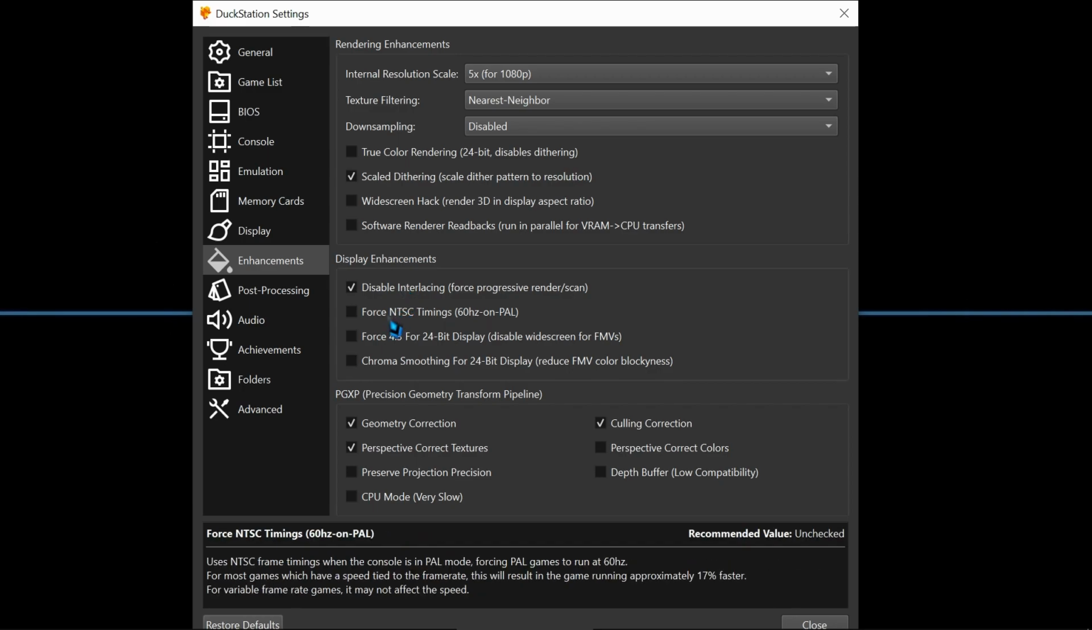Force NTSC timing, 60 Hz on PAL, which is European versions of the game. I'm not sure what the given hertz or frame rate would be in the European realm of things. I'm thinking maybe 50 or something like that. Like 50 FPS would be the equivalent to 60 here. I'm not running the PAL version. This is the US version, which you'll probably be running as well, so I would not check this.